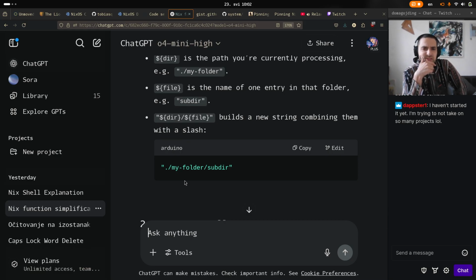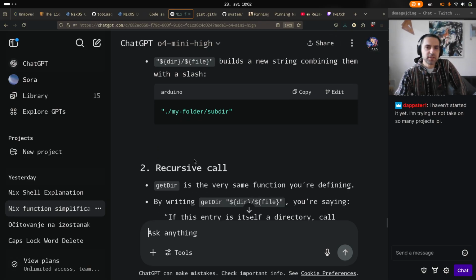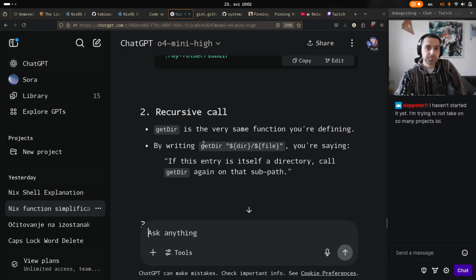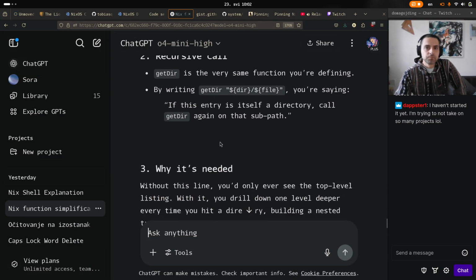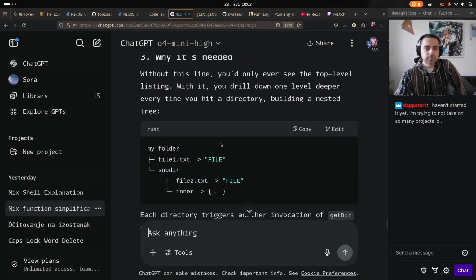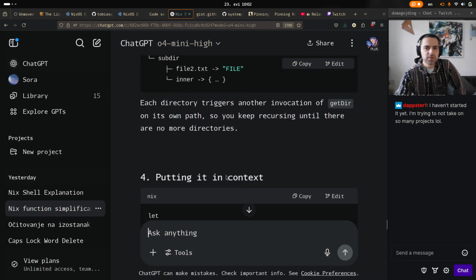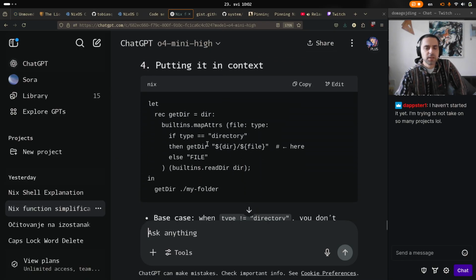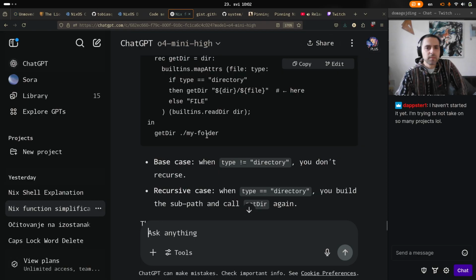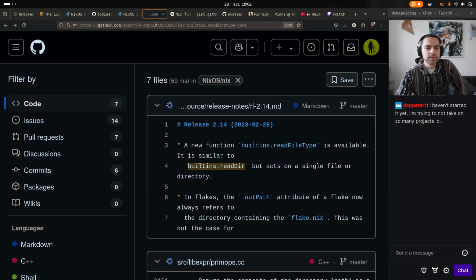Okay, but what if there's a dir inside of dir? So without this line, you'd only ever see the top level listing. With it, you'll drill down one level deeper every time you hit a directory, building a nested tree. Yeah, subdir file inner. Each directory triggers another invocation of getDir on its own path, so you keep recursing until there are no more directories. Okay.